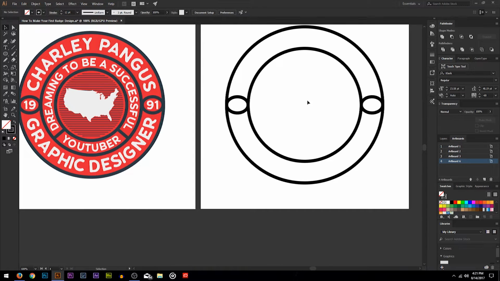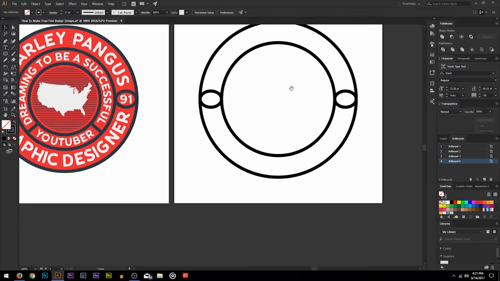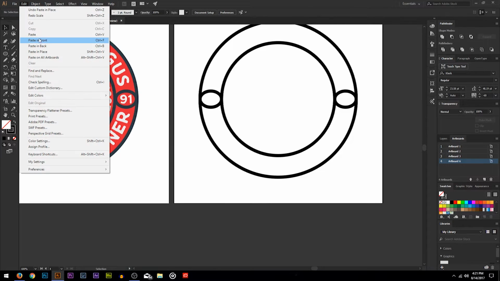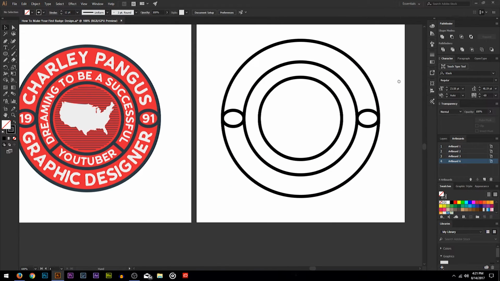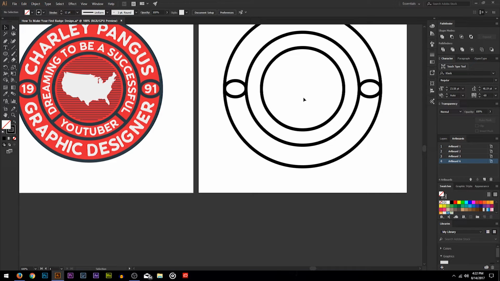The next thing I would like to do is lay down the last circle, because we are missing one inside, so I could just do paste in place since I already copied the last circle. We're literally just using the same circle over and over again, which is kind of cool because it saves us a lot of work. That's looking really good so far.